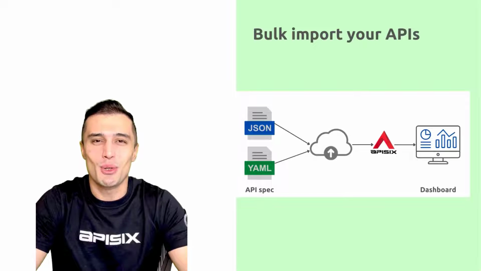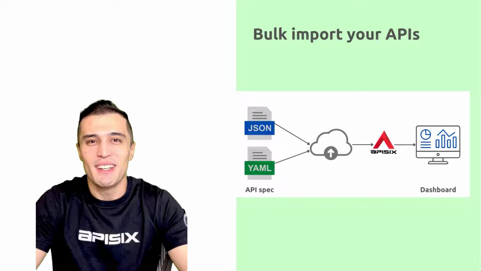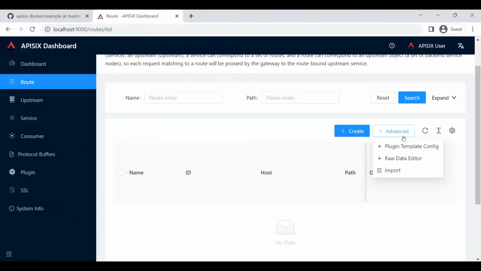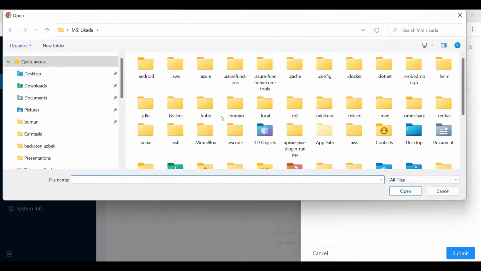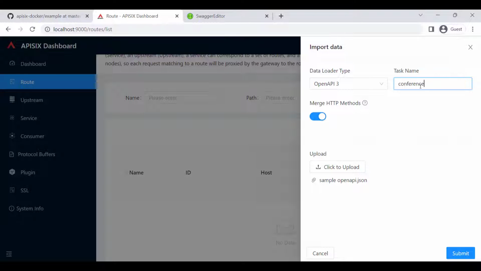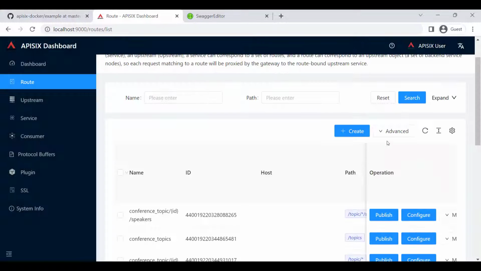Today I am going to show you how to bulk import your APIs to Apache APISIX by using its user-friendly dashboard. With that, let's get started. Now we can jump into a demo session of Apache APISIX Dashboard, the import functionality, where you can import a bunch of API routes.